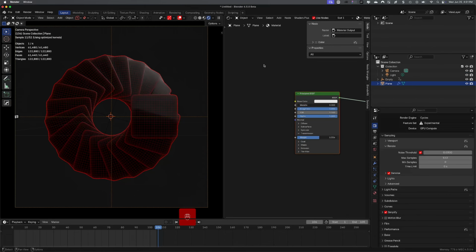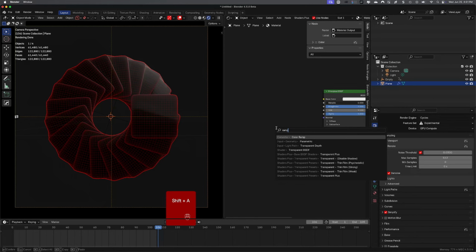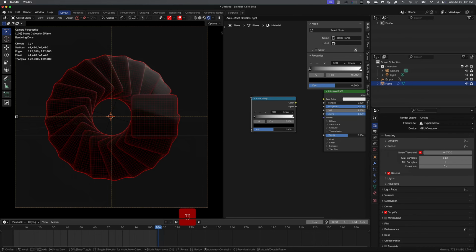And if you notice, I don't have but one point light in my scene, which we're actually going to use this time. We usually don't, but this time I am going to use it. So still sticking with the shaders, I'm going to create a color ramp. I'm going to bring that in.